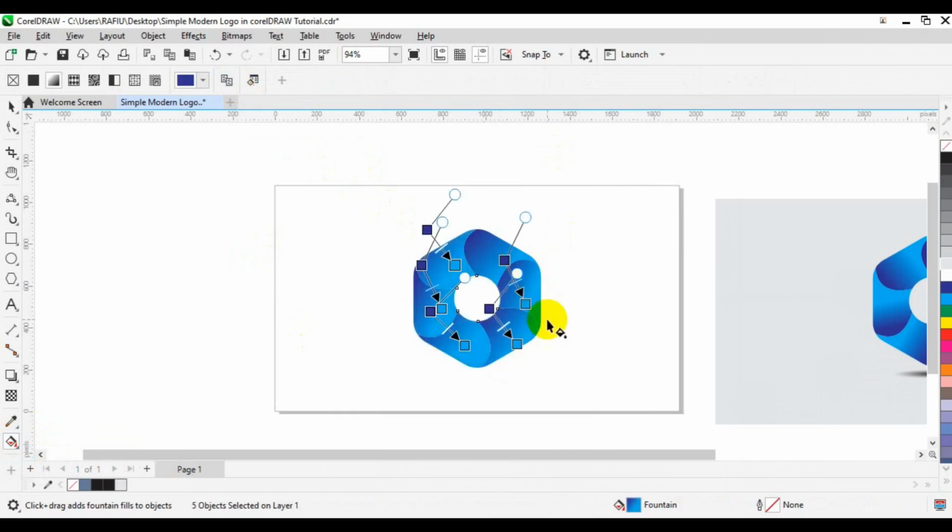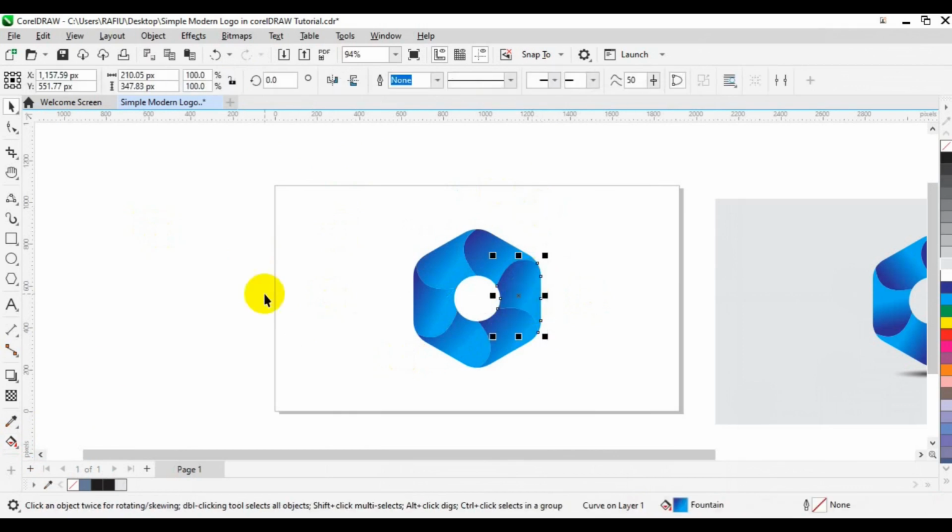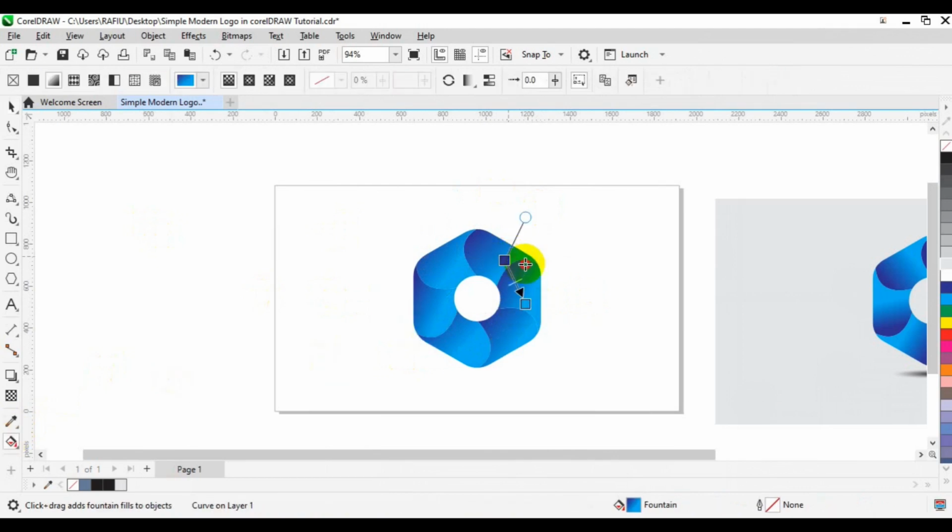Now you need to work on the gradient action, so you can start from any angle of your choice. So from the point here, I'm going to redirect the gradient. So you have to come to the gradient palette again. So this angle here, I have to adjust it this way.